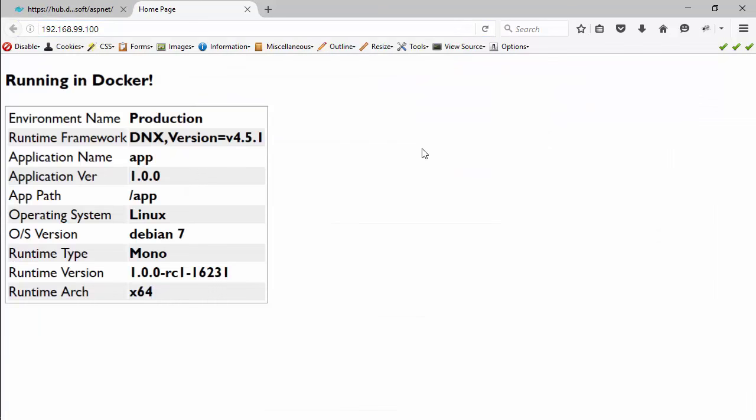And now we're actually running in Docker, and we can see a few things to sort of verify that. We can see the OS is Debian 7 of Linux, and then it's running on the Mono runtime. So it's running on top of Mono, but still using the runtime version of RC1 of our application. And what's interesting is because it's running on Mono, it's not running DNX Core. It is running actually the 4.5.1 version of Mono on Linux. And that's a perfectly appropriate way to run these applications. But let's take this same situation and let's do it in Azure instead.